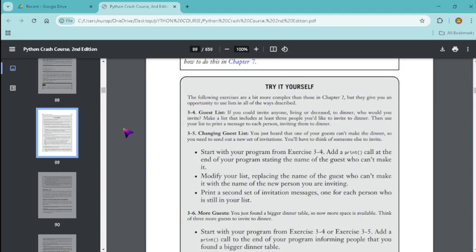We are then going to change the list because we heard that one of them can't make it. So we need to send out a new set of invitations. This is where we are then going to pop names from the list or delete names. So let's see what we have in store.